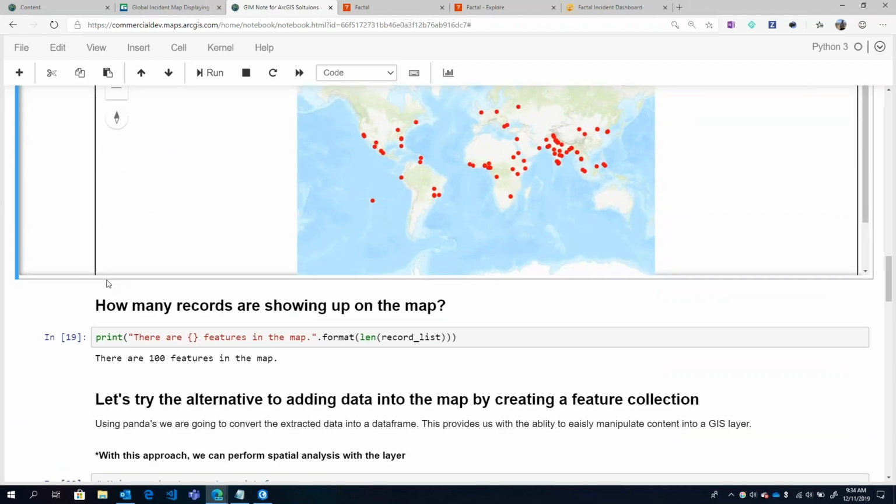After that, maybe we want to get an idea of how many events are showing up in our map, so we can ask that question. Right now, I've identified there are 100 features in this map, so there are 100 events that have happened.